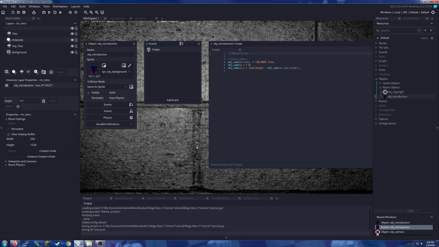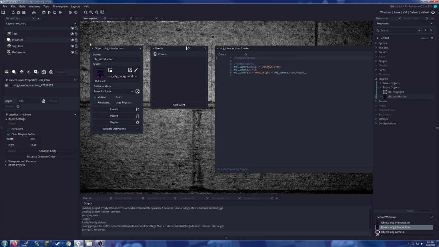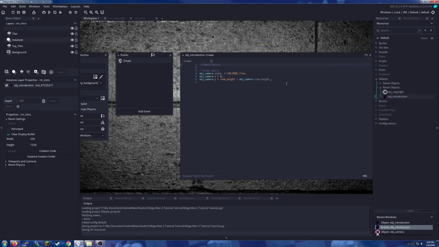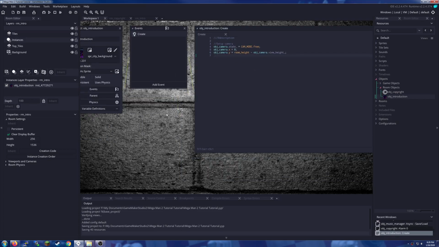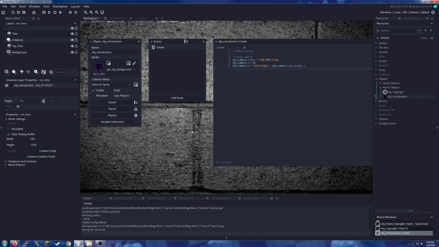Today we are going to be working on our introduction object. We started on it last time, got a few lines of code in there, mainly so that you could see something when you start up the game. Hopefully we'll get it all finished now, so let's get cracking.